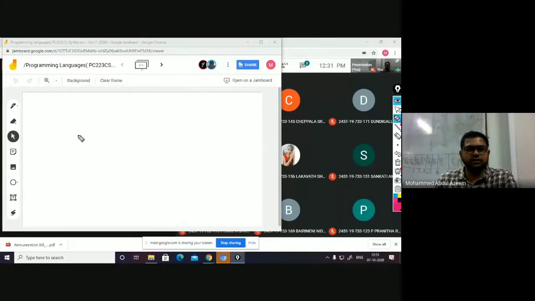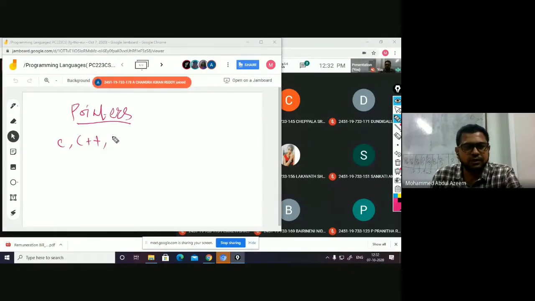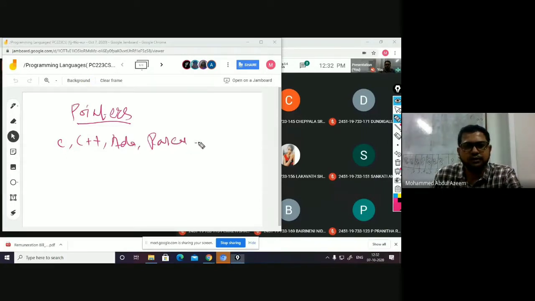We will discuss the pointer data type, which is offered by many programming languages like C, C++, Ada, Pascal, etc. I think in the C programming language, you must have seen how pointers are used, what the advantage of using them is, how to declare them, how to initialize them, and how to implement them.